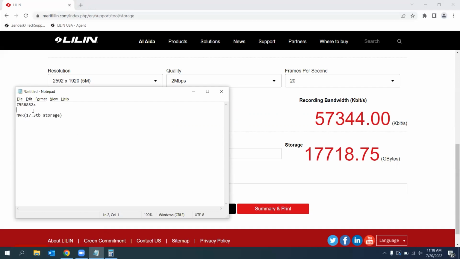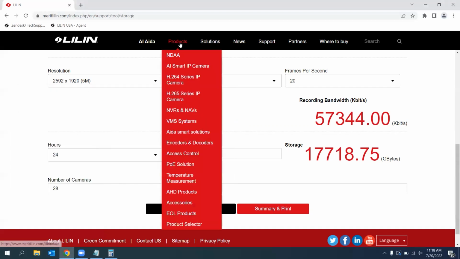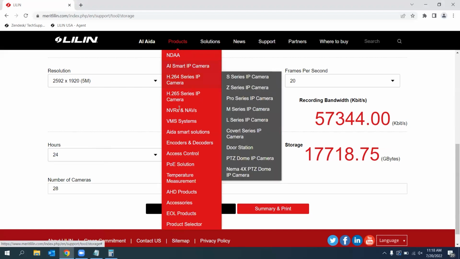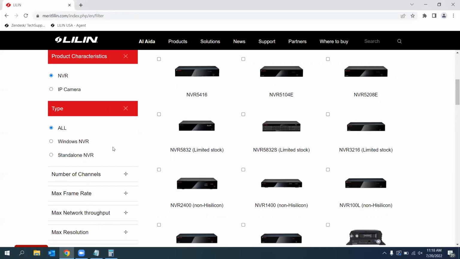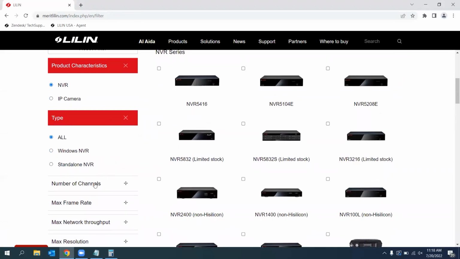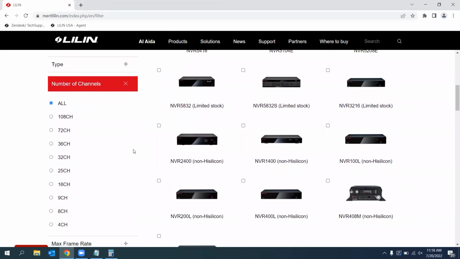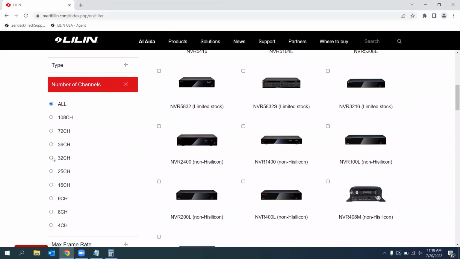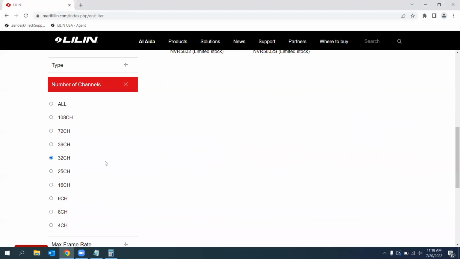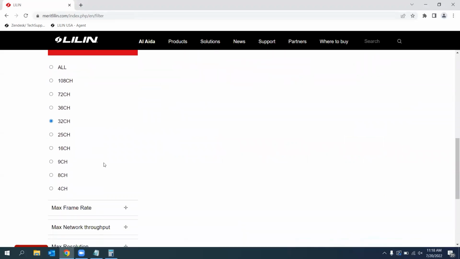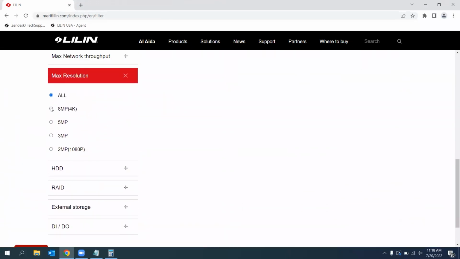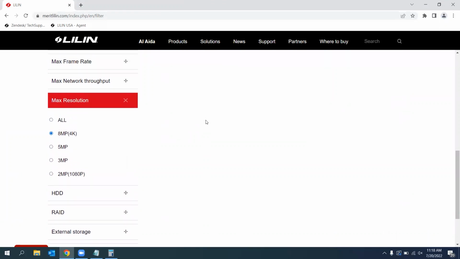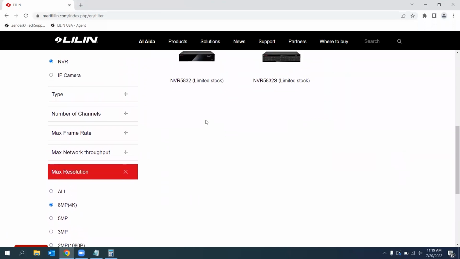Alrighty, so now that we know how much storage we need, we're going to go ahead and go back to the product selector. And for the NVR, we're going to select number of channels. Since we have 28 cameras, we're going to want to select 32 channels, which is going to be the next one up. And for max resolution, we're just going to go ahead and select 8 megapixels. It will take 5 megapixels since our cameras are 5 megapixels. So we're just going to select 8 for now.